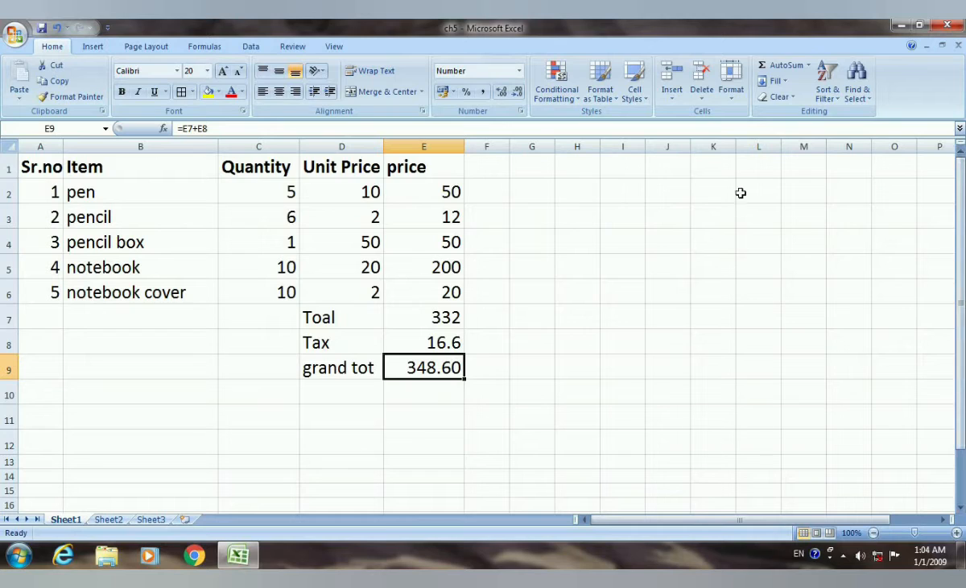So this is about the calculations with the Calc program. It is very simple and it is very convenient for us to use this program for our daily routine activities. So I hope you understood this one.